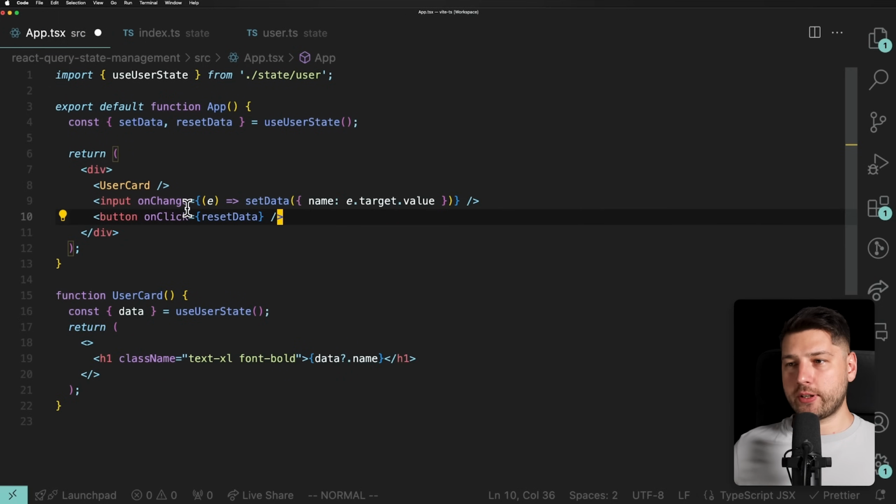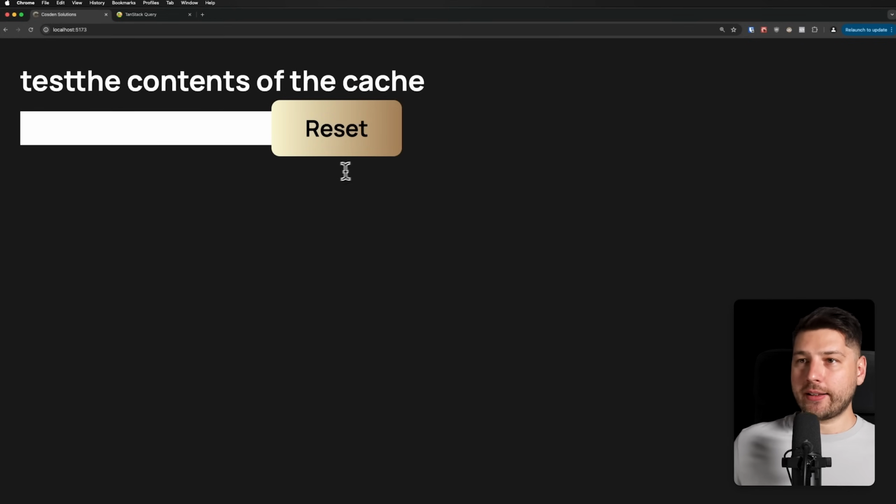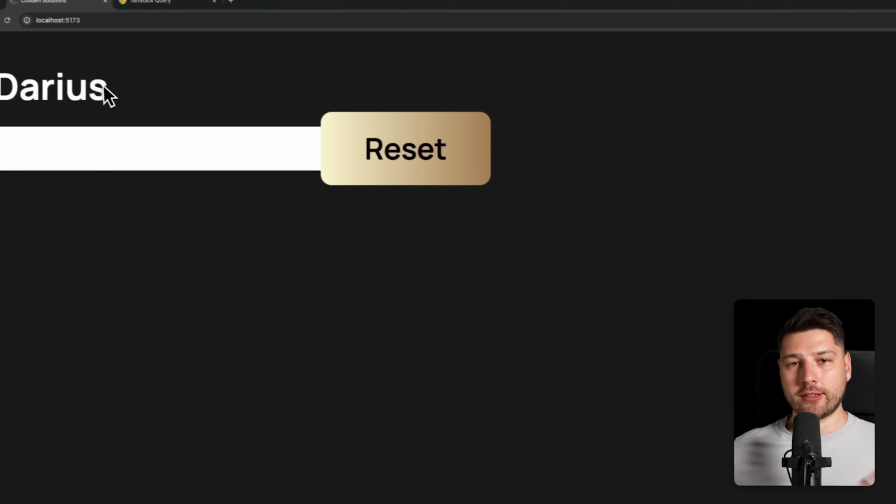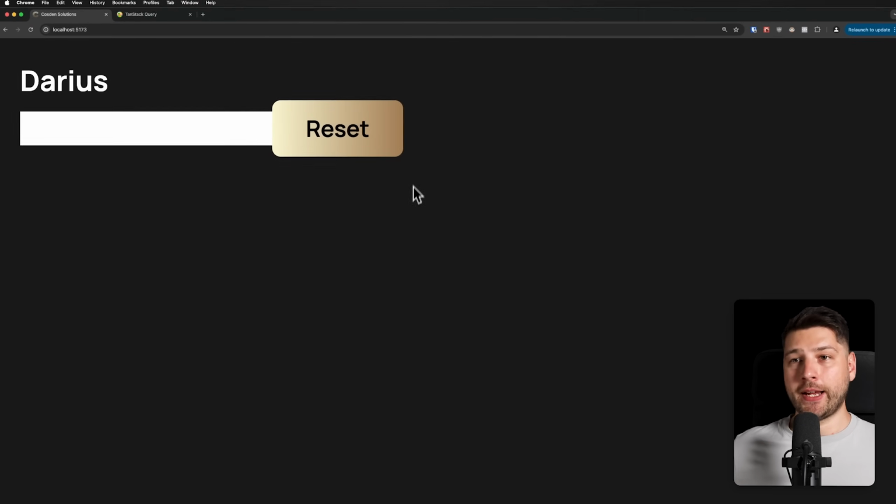This takes no argument, so this is fine. We're going to need to do reset over here like this, and then close the button. And now we have a button to reset the data. When I press reset, it goes back to Darius because that was the initial data that we set, right?